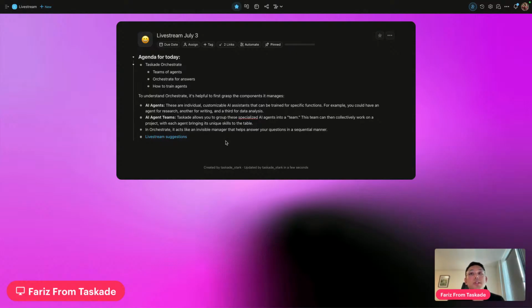Orchestrate is a feature within AI agent teams. Instead of just having the whole team answer a question, it thinks about the prompt that you give it, and then acts like an invisible manager, thinking about the question and helping answer it in a sequential manner. Maybe it's a little hard to visualize now, but I will show you exactly what it does.